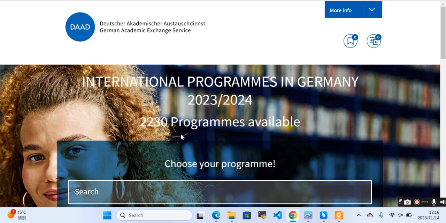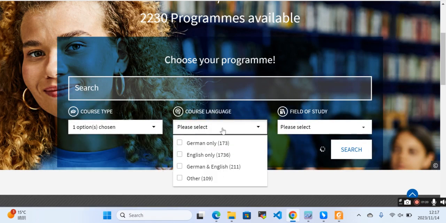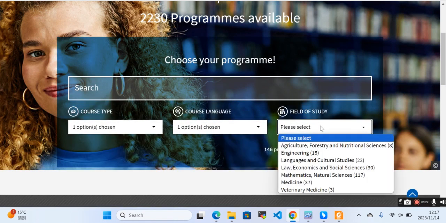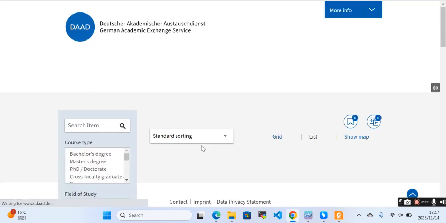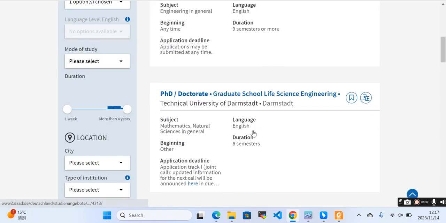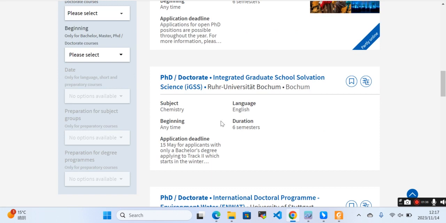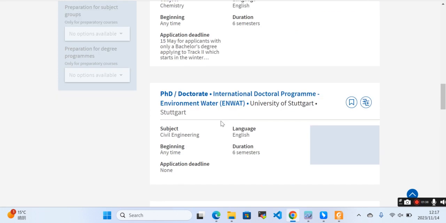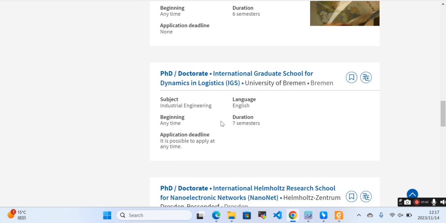International programs in Germany. 2023-24 programs available. Select the course here, for example doctoral, English, field engineering, and then search. 15 results for your criteria, so you can apply for these programs for your PhD on DAAD scholarship.